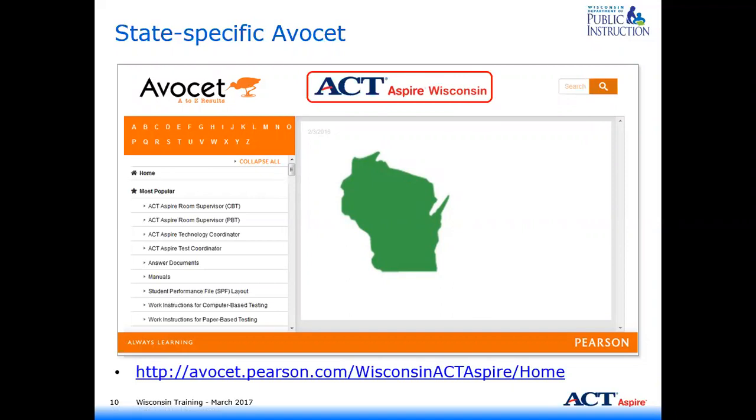We post manuals and resources there, and that's where you want to make sure you're going so that you're getting information specific for Wisconsin. And that's also the direct URL. You're always welcome to bookmark that so that you go directly there and don't have to go through the landing page. But again, the landing page will provide you that link on the Training and Manuals tab.